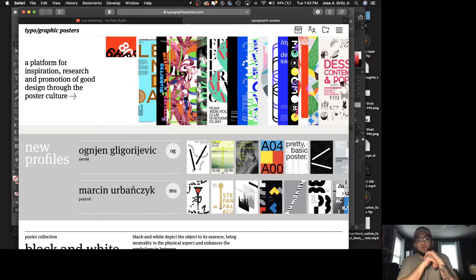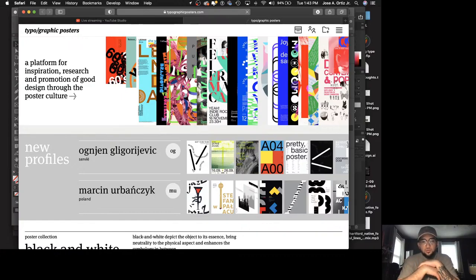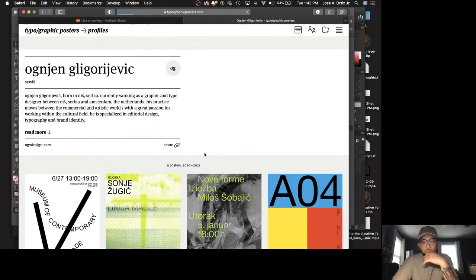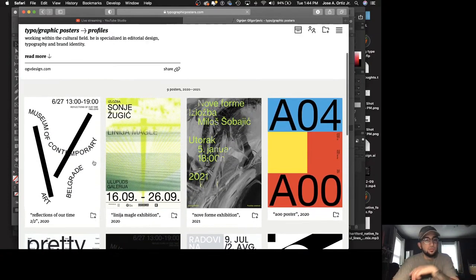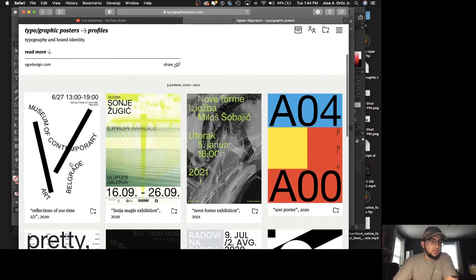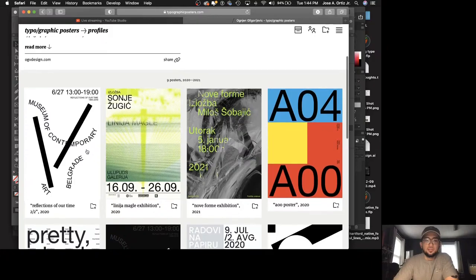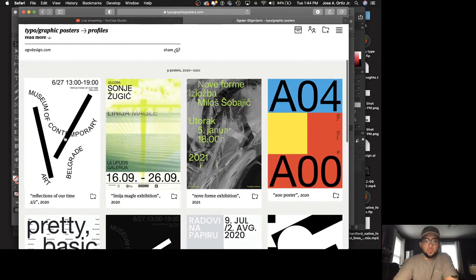And if you take a look, this website is super dope. It's actually been redesigned. And I see a couple posters that I like so far. So let's see this one. This is really dope. Museum of Contemporary Art in Belgrade. Not too sure, but that one's pretty dope.